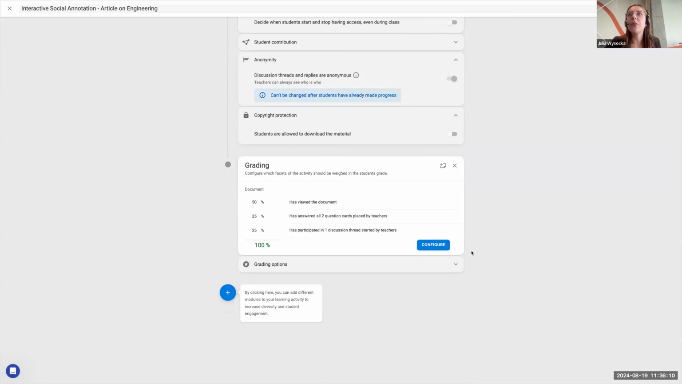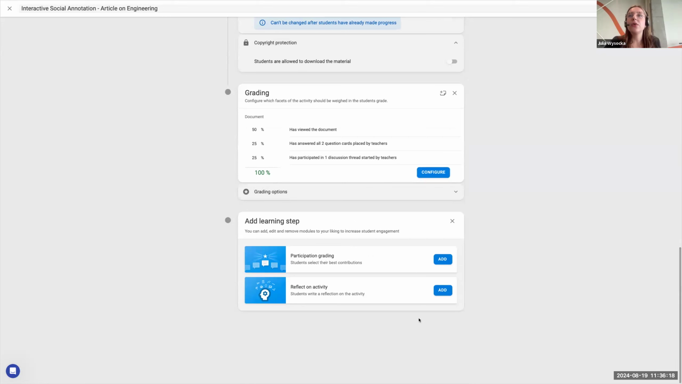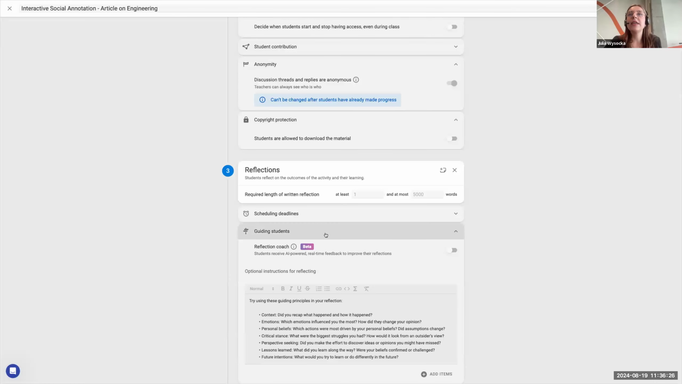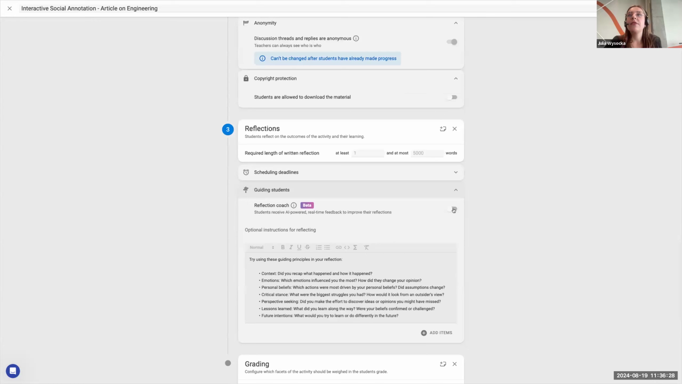Also, we have the grading component, so you can click configure and add any additional modules that you want. With this plus button, you can also add the reflection module, so that really provides students with additional incentive on reflecting on the activity. And after clicking the reflective coach here, students will also get additional pedagogical advice on writing their reflection, as I showed at the very beginning in the demo.